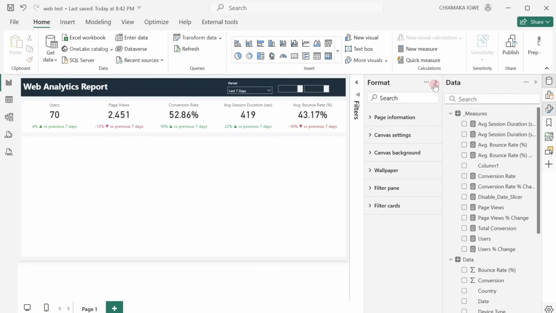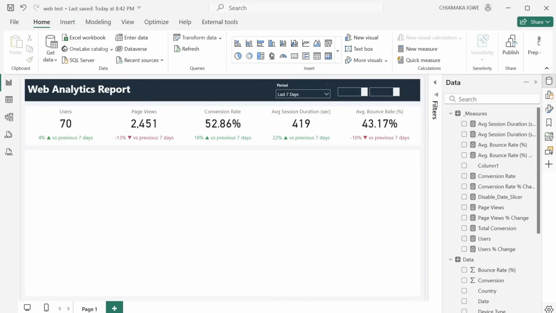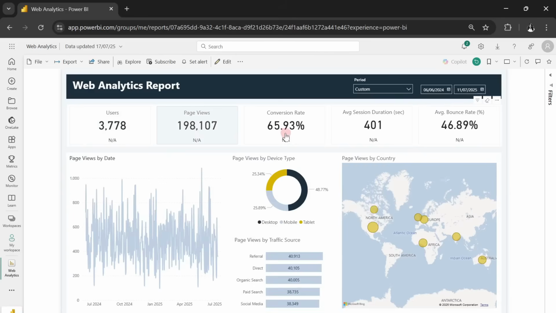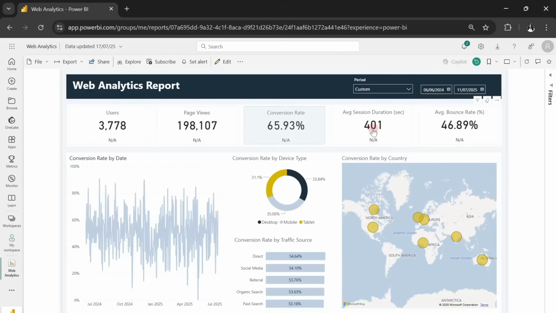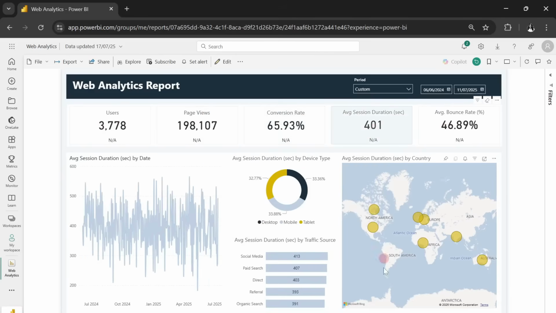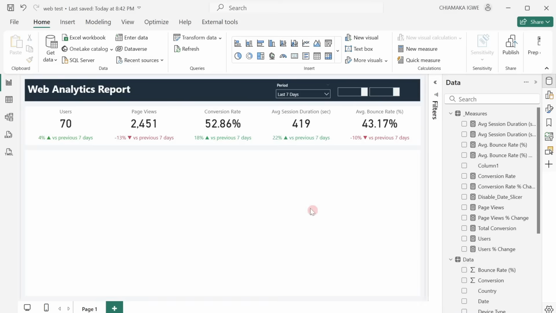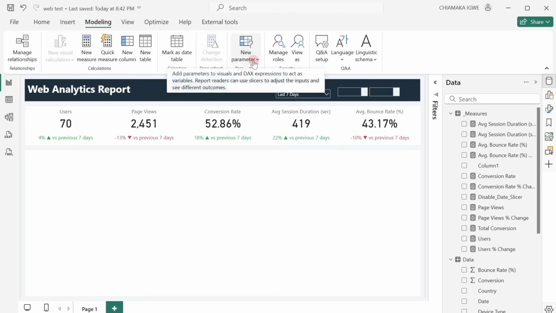So the next thing we're going to do here, basically, let's go to our reference. So you have here that when you select each particular metric, everything changes, and we need to set that up so that each of our metrics will filter the remaining part of the report. So in order to do that, we are going to be creating parameters. So to do that, I'll click on model, new parameter, build parameter.